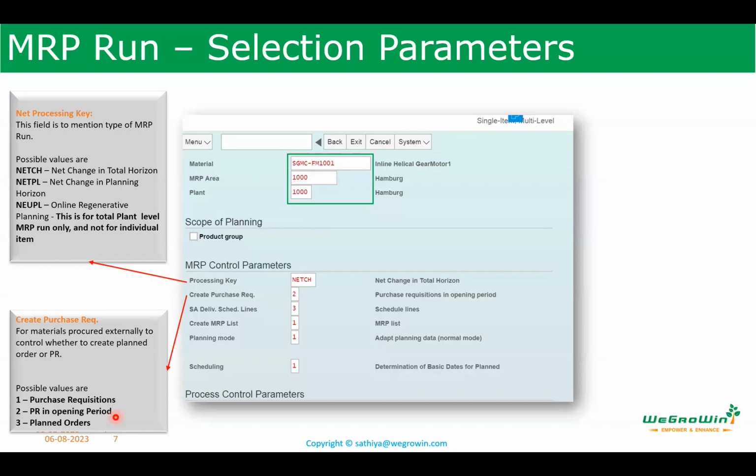Now what I explained to you: MRP will create planned orders for in-house production items and purchase requests for purchase items. That is the general thing.